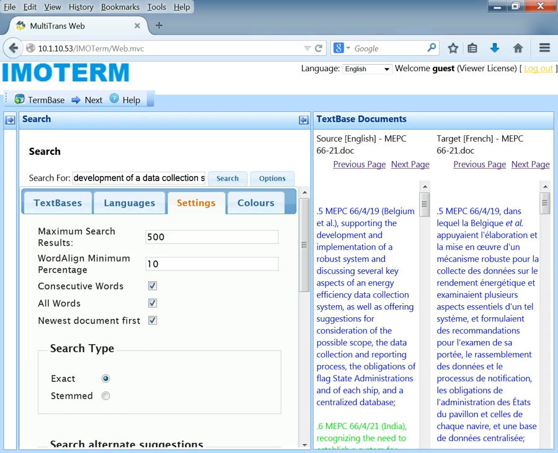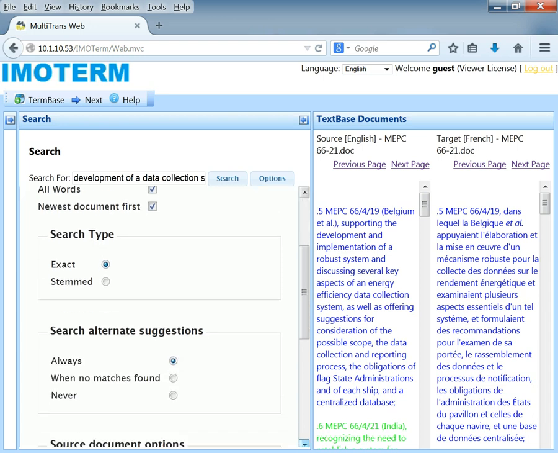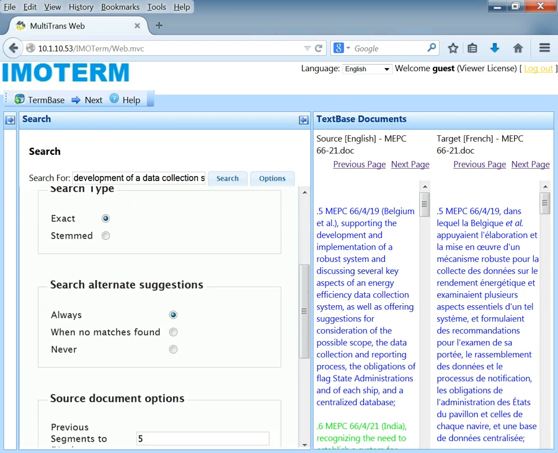Maximum search results. You can change this number to suit your needs, but remember that the more documents you load, the slower the processing of documents will be. We suggest that you keep the following boxes ticked: consecutive words, all words, newest document first. As to search type and alternate suggestions, we suggest that you click on Exact and Always.